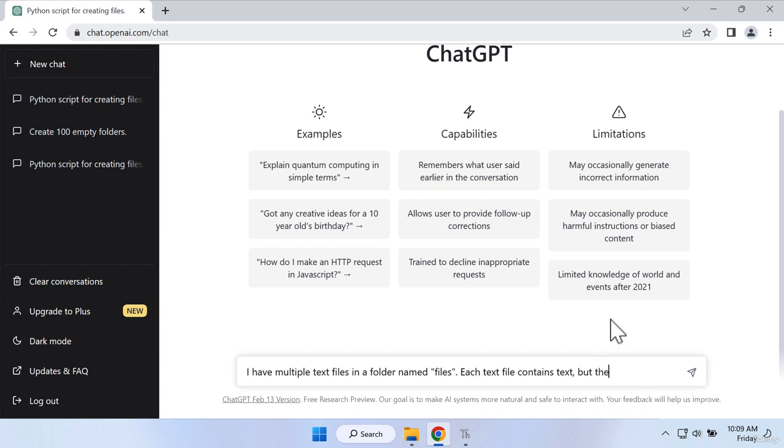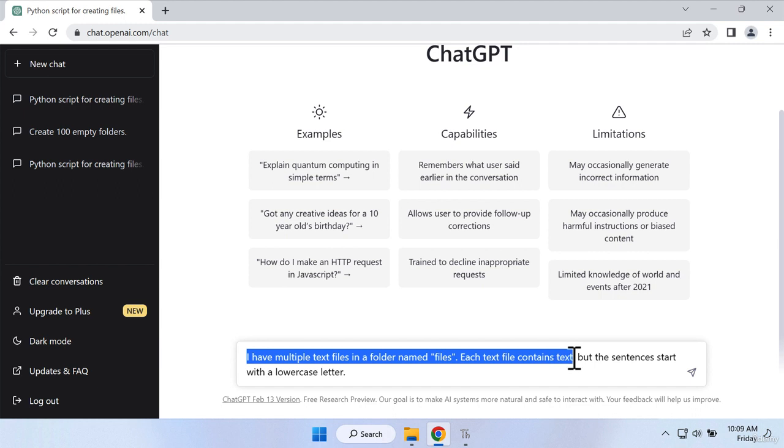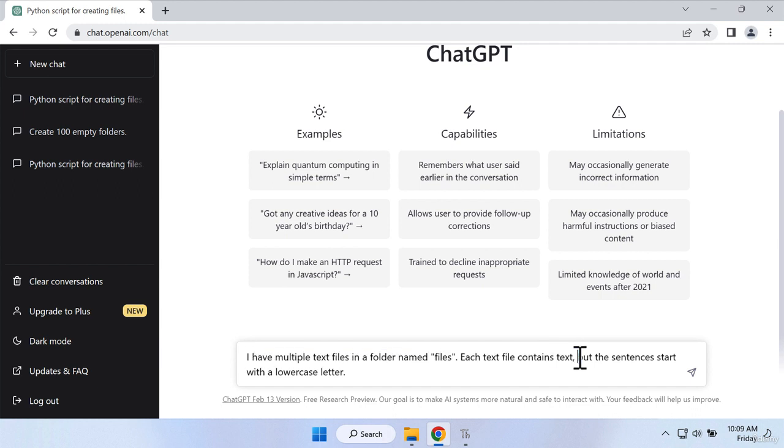But the sentences start with a lowercase letter. So that is the problem statement. And then you describe what you want to do. So the input up to here, what you have, the problem statement, and then I want to convert the first letter of each sentence of each file, right, to uppercase. So lowercase, small letter, uppercase, capital letters.